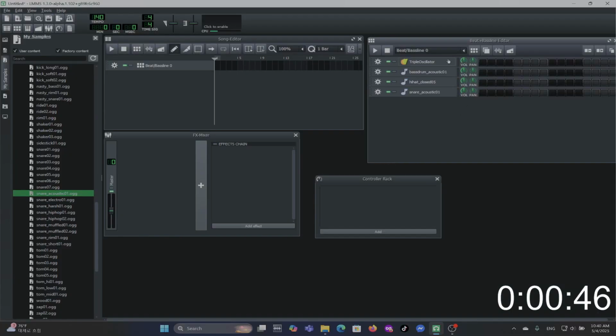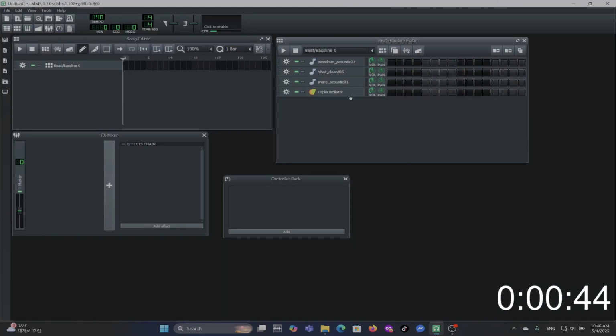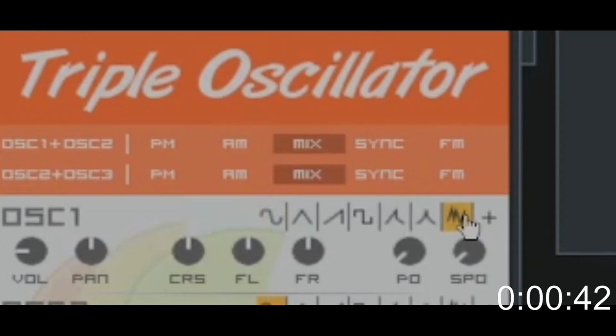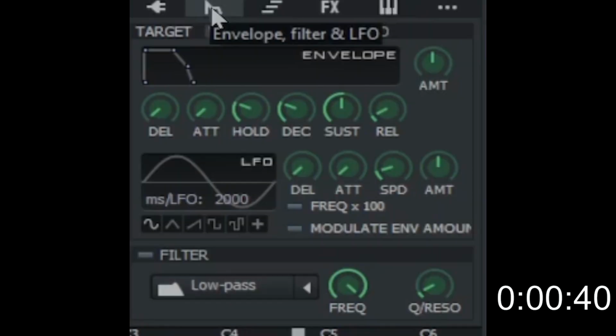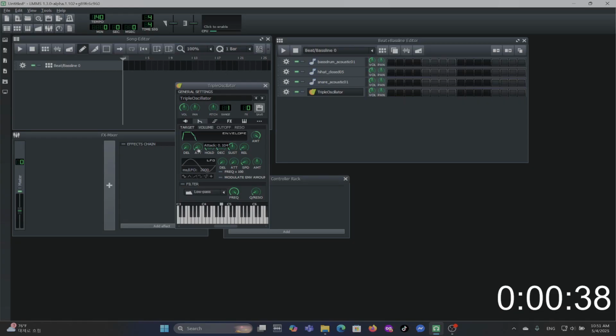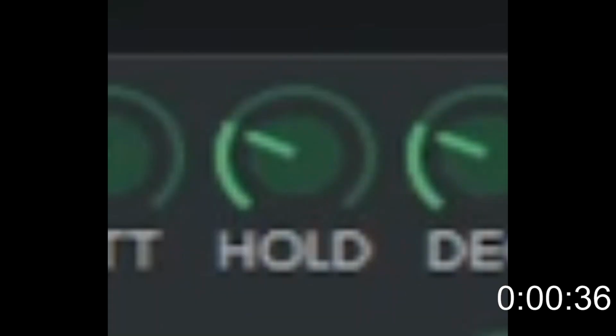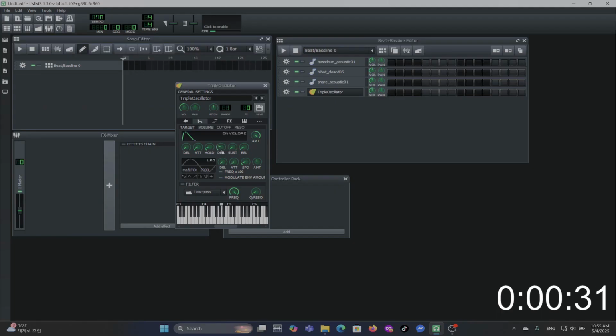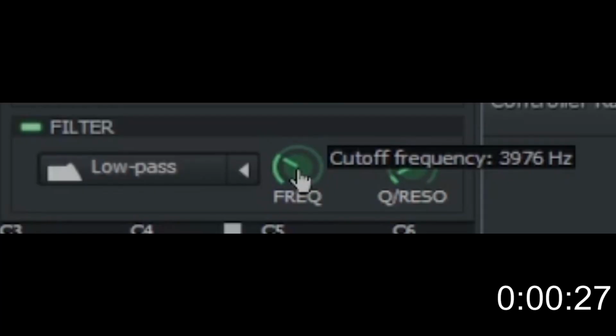Now I have a really simple drum kit here. Open our triple oscillator, click on white noise. In the envelope, filter, and LFO section, move the attack to around 0.1, hold 0.2, sustain all the way to 0. Double click on the decay knob, 0.3, everything up to around 4000 Hertz is coming through.